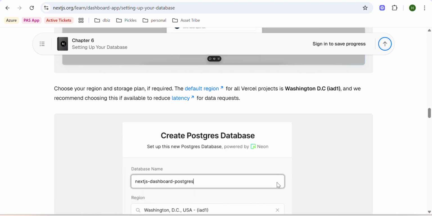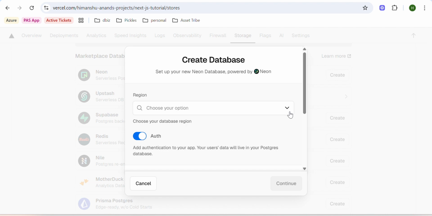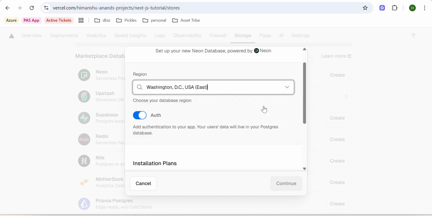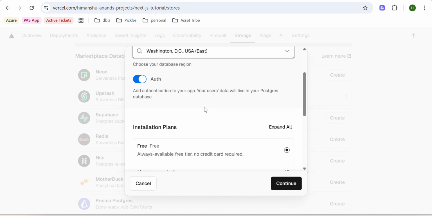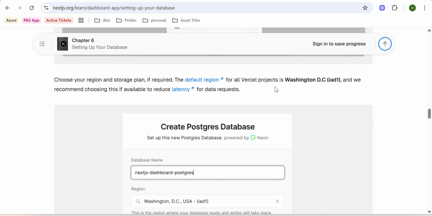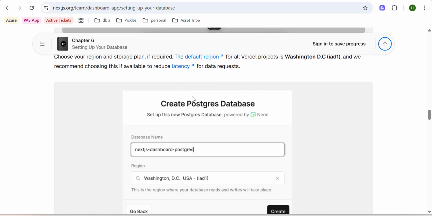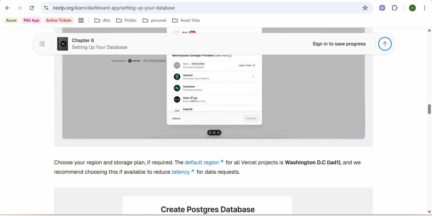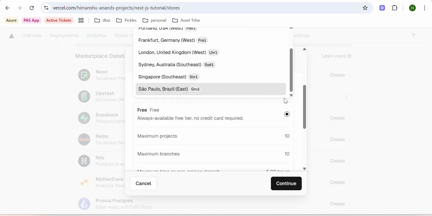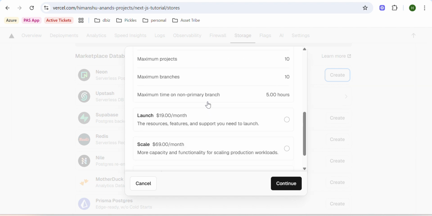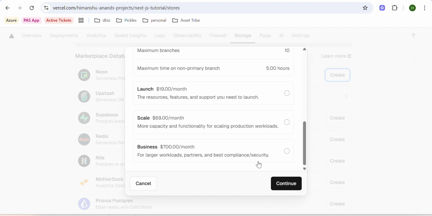Choose your region and storage plan. And add region. Yep, our application is on this region, so select the same region. Then default region. Okay. Yep. And regarding choosing, if available, reduce latency for data requests. Database name. All right. So next thing is deciding a database name.